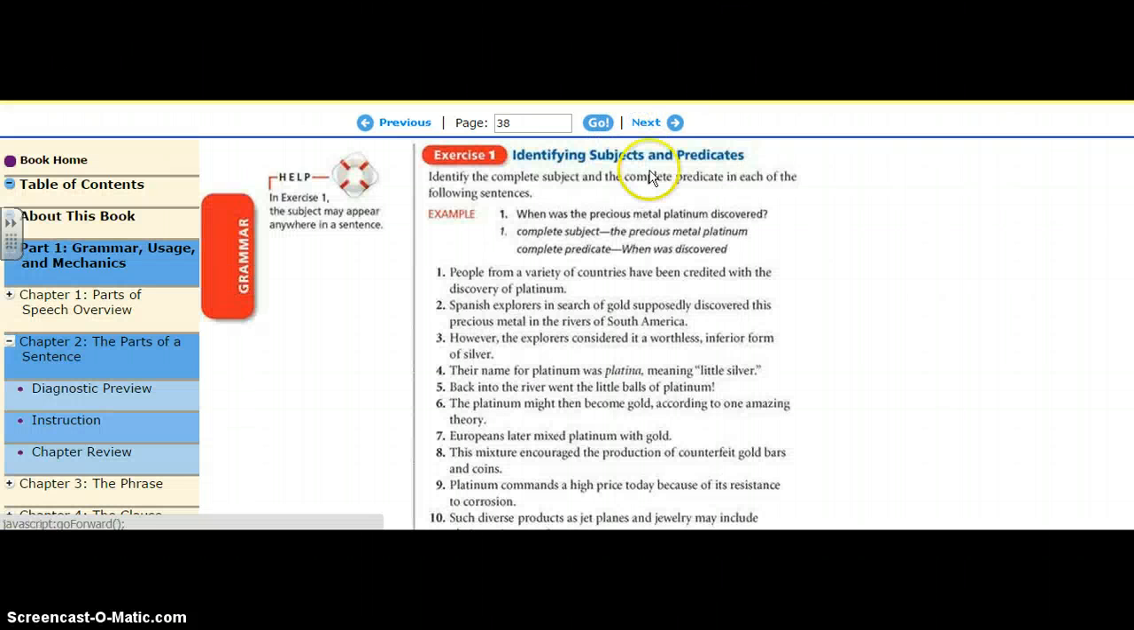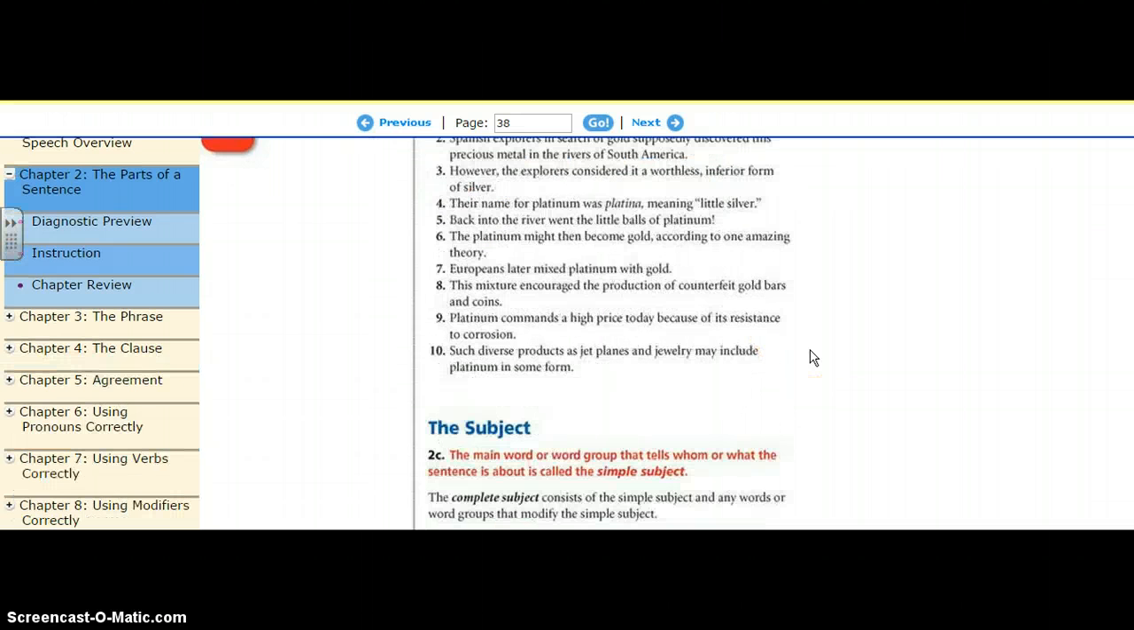Page 38. I want you to complete the evens. So 2, 4, 6, 8, 10. You can pause to finish this assignment.